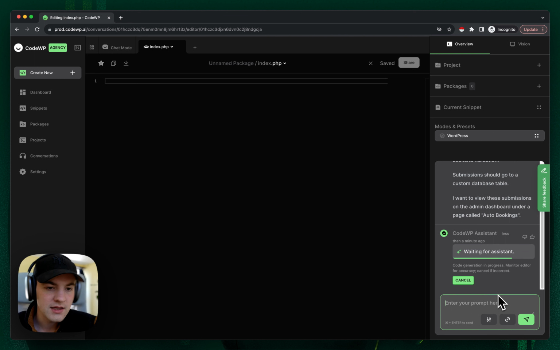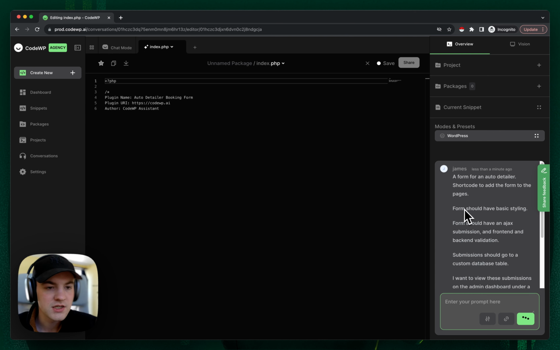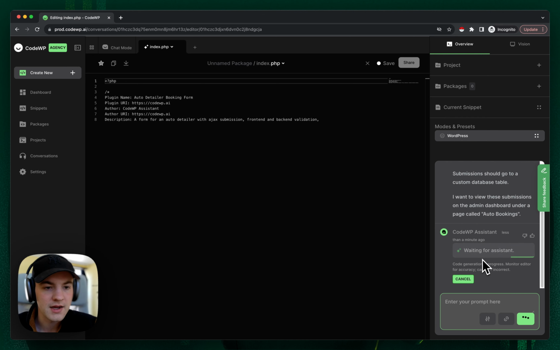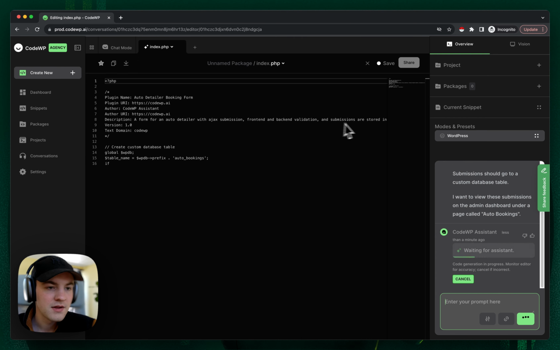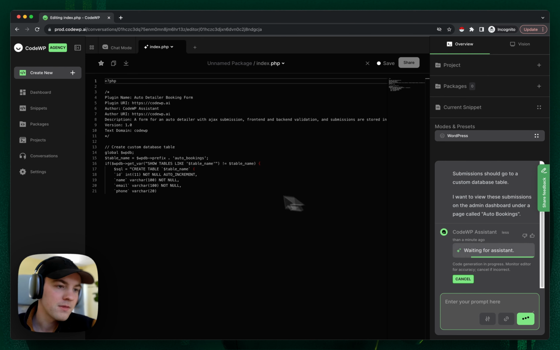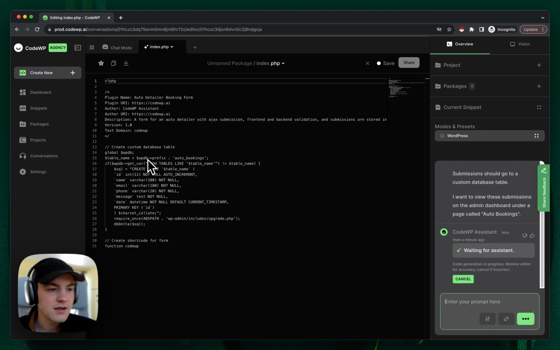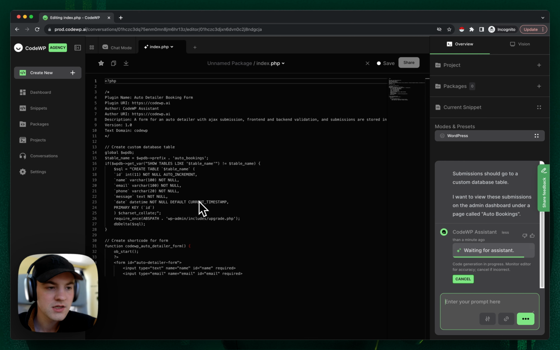You'll see that the code generation is in progress and I have this submission. So it's just going in and it's creating my new plugin. It's adding plugin headers, and you can see it's kind of parroting what I've already said. And then it's just taking everything here and working through it. So the first thing it's going to do is create that custom database table. And you'll see that it goes into the database and it says, all right, we're going to make a new table called auto bookings. And here's all of the information that can be associated with it.